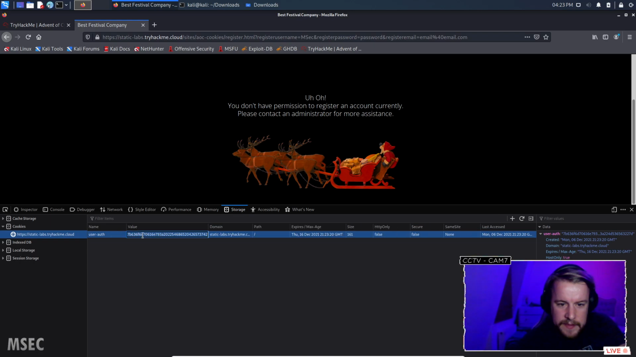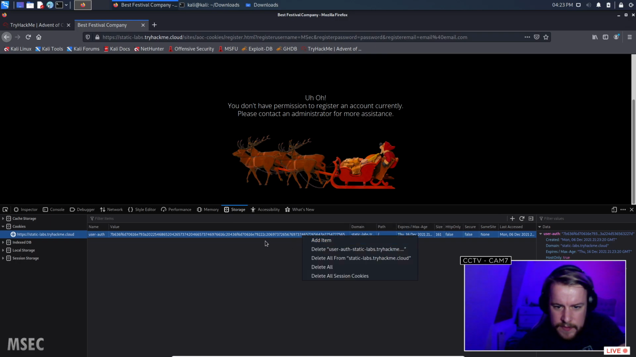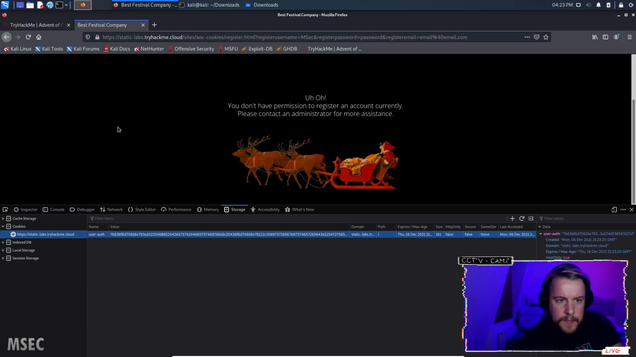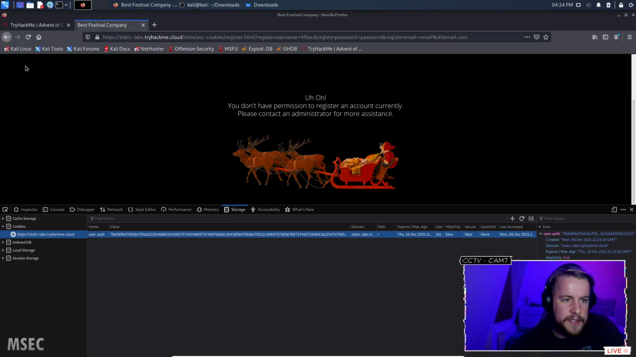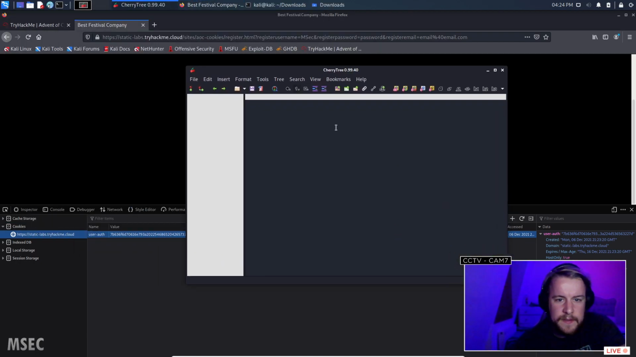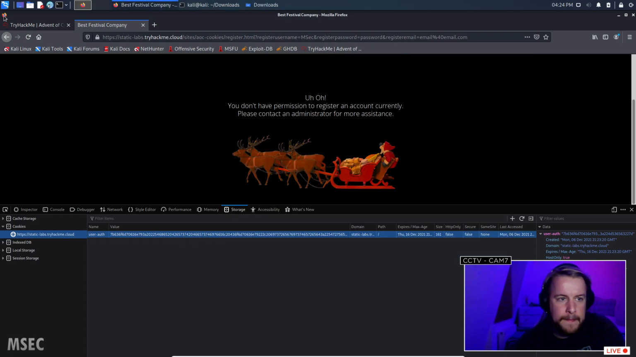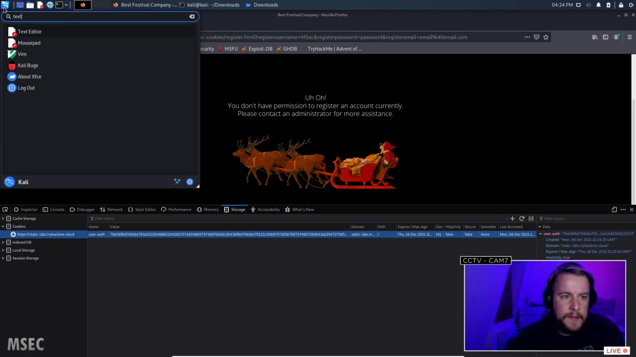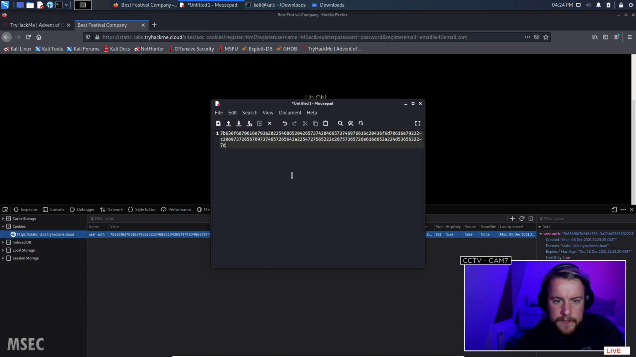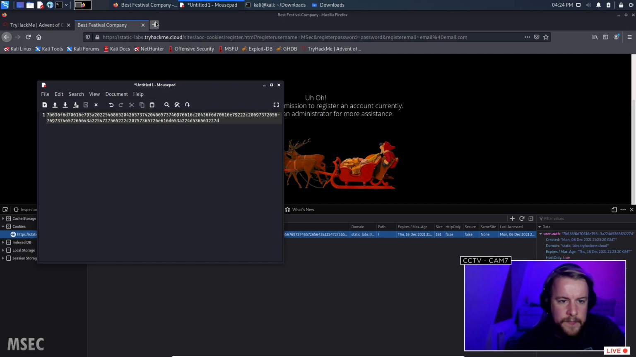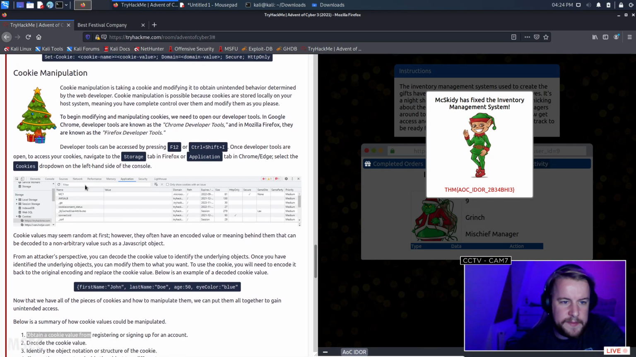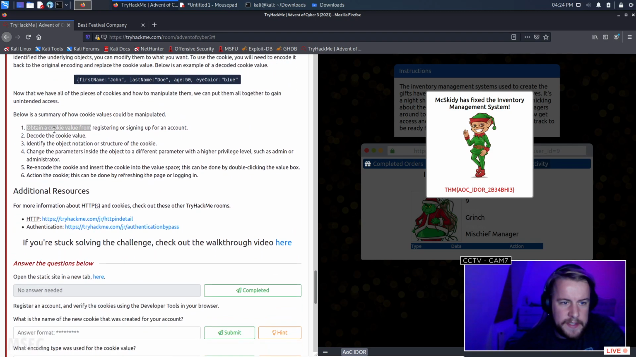So what have we got here? We see this in a better Notepad or something. It's CherryTree, I don't know what. I haven't used this for ages. A text editor will do. So we've got some encoded value. And then what does it want us to do? So we need to decode the cookie value.